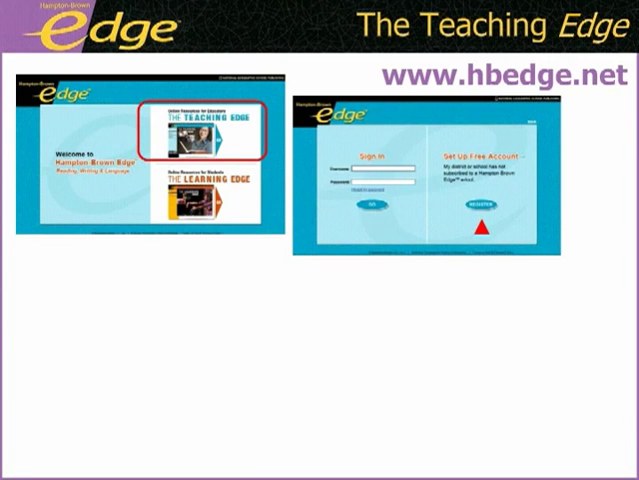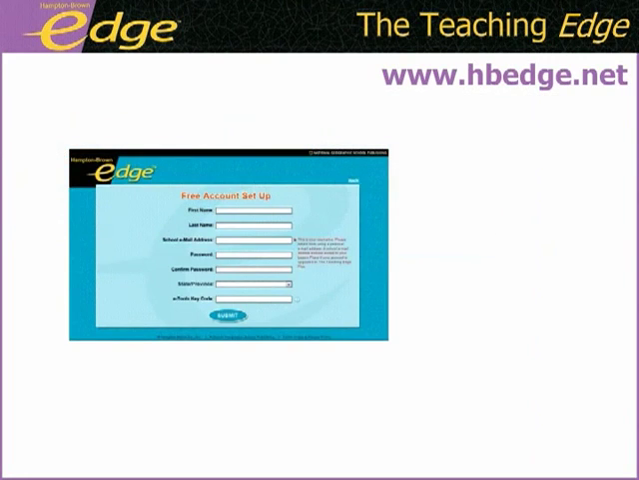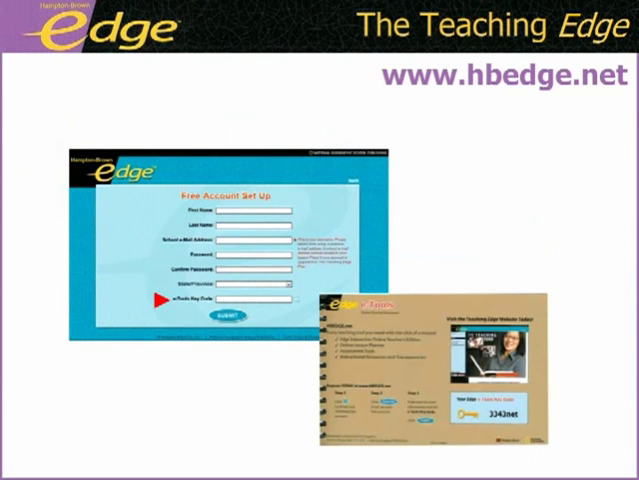First, click on the Register button. Then complete the Account Setup form. And when you get to the box that says eTools Key Code, you will find that code on the small postcard in the very front of any teacher's edition. As you can see, this postcard also includes step-by-step directions for registering. After you have completed the registration process, you will receive an email that contains your username and you're ready to go.